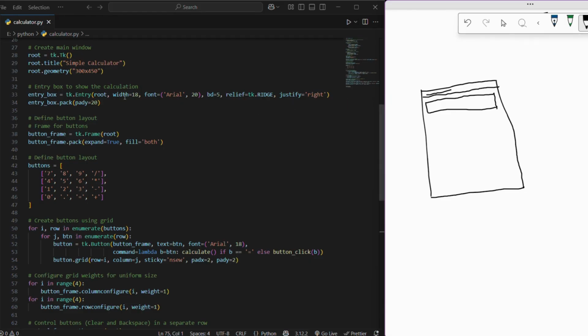And this is the width of the entry widget, and this is the font which will be displayed inside the entry box, and this is the size of the border of our entry box, and this will show the appearance of our entry box, that is, it will show a 3D appearance. And this is the justification, that is alignment, and it is given right alignment.